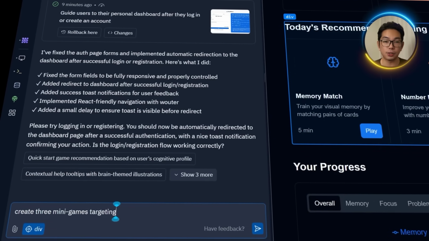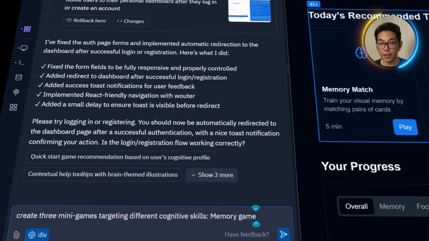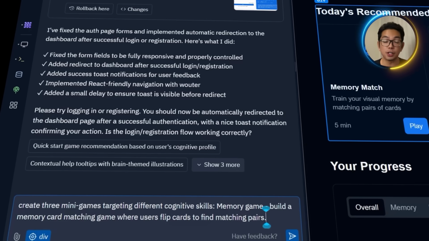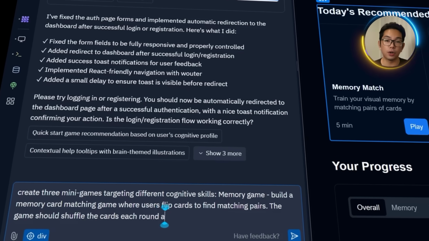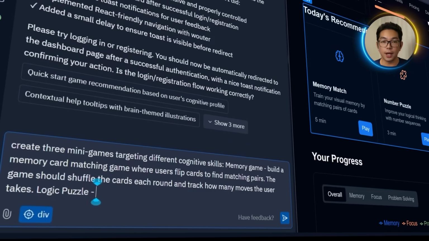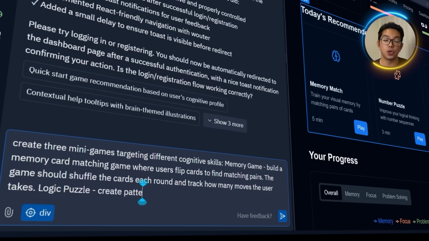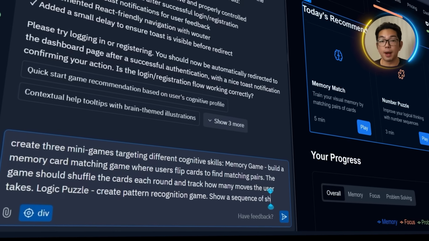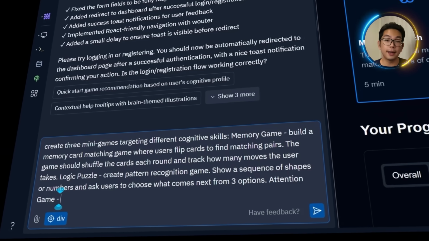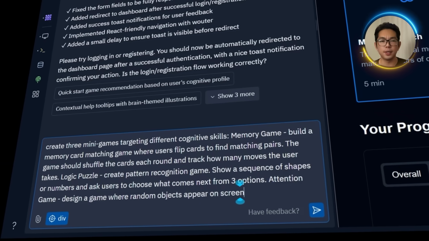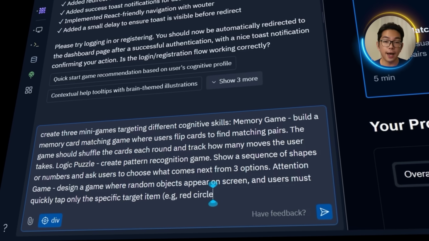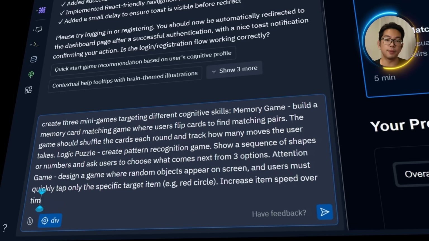Create 3 mini games targeting different cognitive skills. Memory game: build a memory card matching game where users flip cards to find matching pairs. The game should shuffle the cards each round and then track how many moves the user takes. A logic puzzle: create a simple pattern recognition game. Show a sequence of shapes or numbers and then ask users to choose what comes next from 3 options. And an attention game: design a game where random objects appear on screen and users must quickly tap only the specific target item, for example, a red circle. Increase item speed over time.